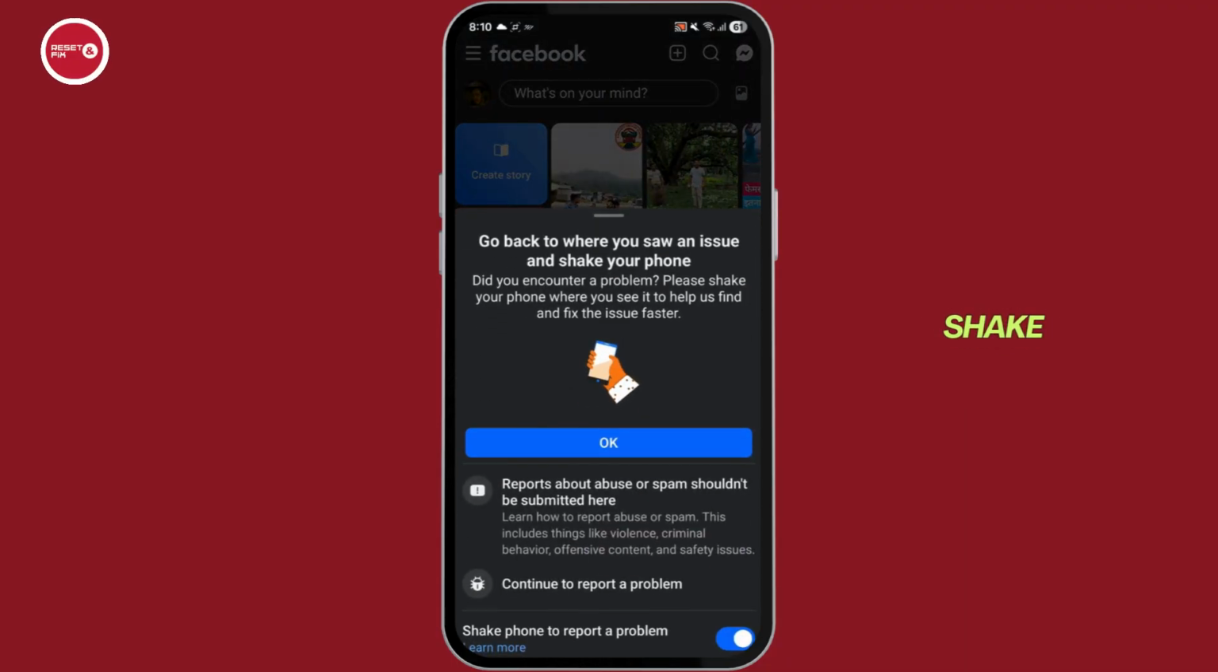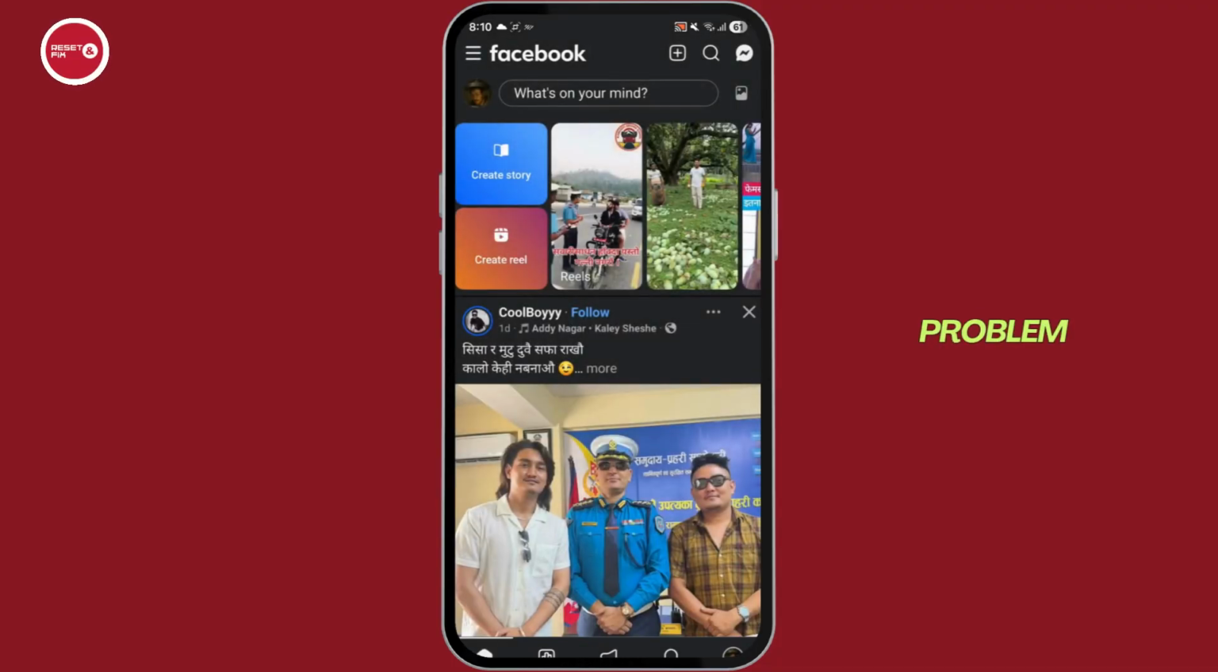Or you can just simply shake your mobile a bit and this problem will appear. And after that, tap on OK and simply report the problem that you are facing.